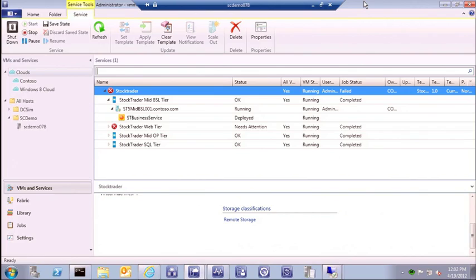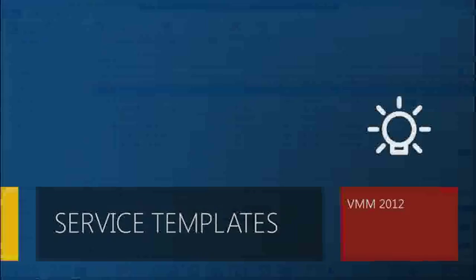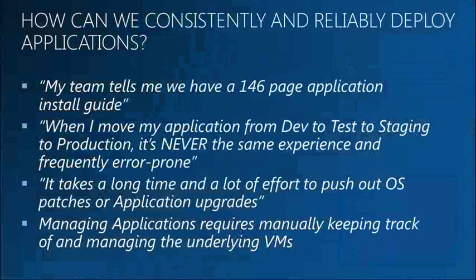Now, let's switch over here. Do these look familiar when we're deploying applications? I've been in this game for a lot of years, and I can tell you I've gone through a lot of 146-page manual install guides. So in the application world, this is pretty typical, right? The development team hands us some sort of package and says, here are the instructions for deploying it, go do it. And hopefully there's some automation in there.